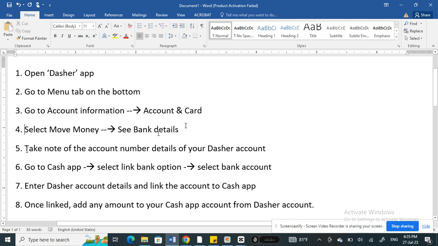Now you need these bank details of your Dasher account, so take note of them. Once you have noted this down, open up your Cash App. Once you're logged in, what you're going to do is link a bank.